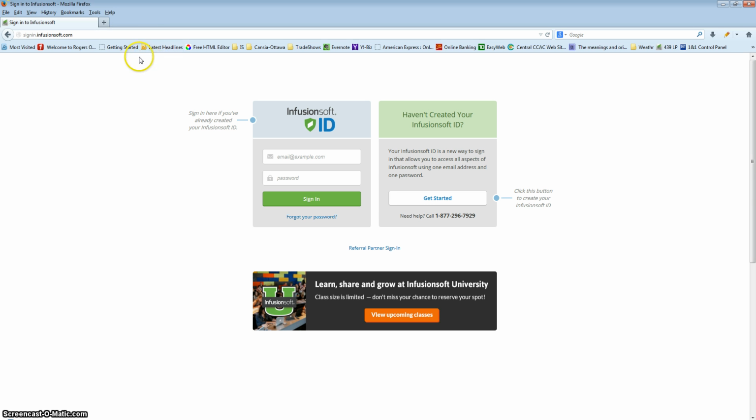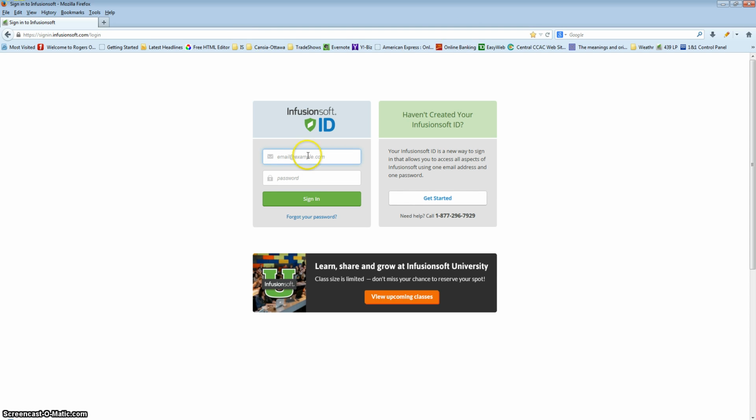So first things first, you have to log into the system, and you need to log in via Firefox. You should not use Internet Explorer or Chrome. You need to use Firefox. You enter the address signin.infusionsoft.com, you press enter, and you should be brought to the ID screen.